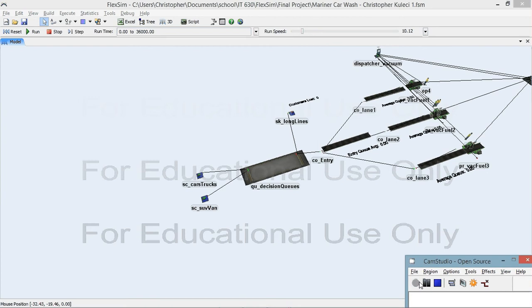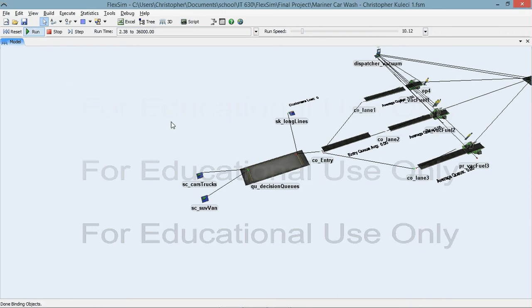Hello, this is a brief demonstration of FlexSim version 7. This is a model for a car wash.